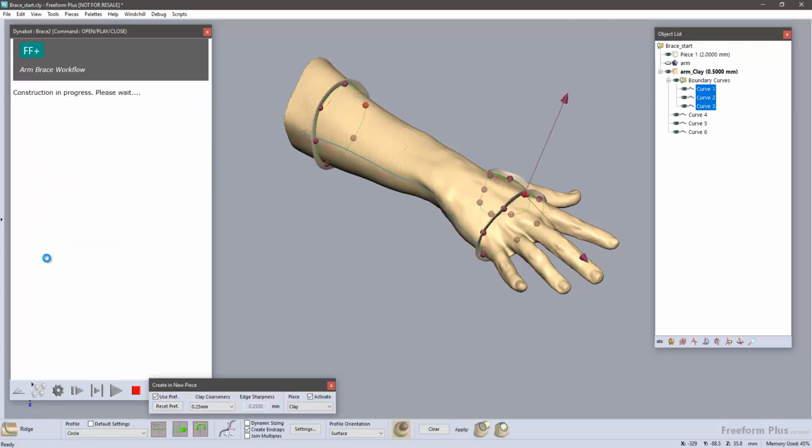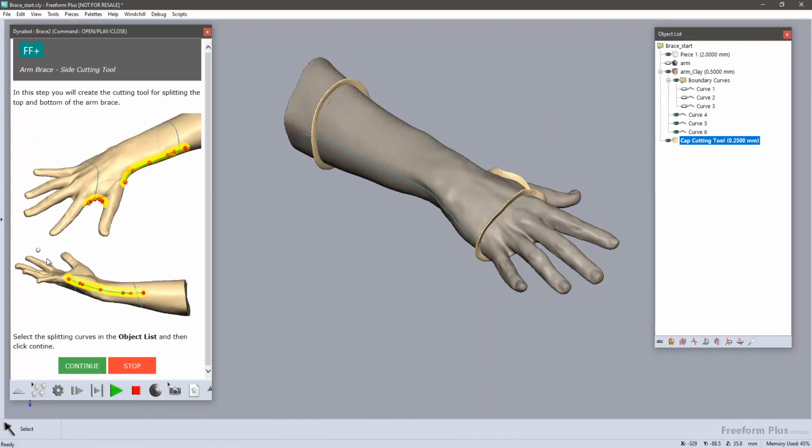Now it's using the ridge tool to create cutting guides. It will create those as clay. It moved the curves into a folder called boundary curves, renamed the new tool that it created. And the next step that appears is going to basically have me do the same thing where I select the remaining curves and it's going to create tools from those. I will click continue.